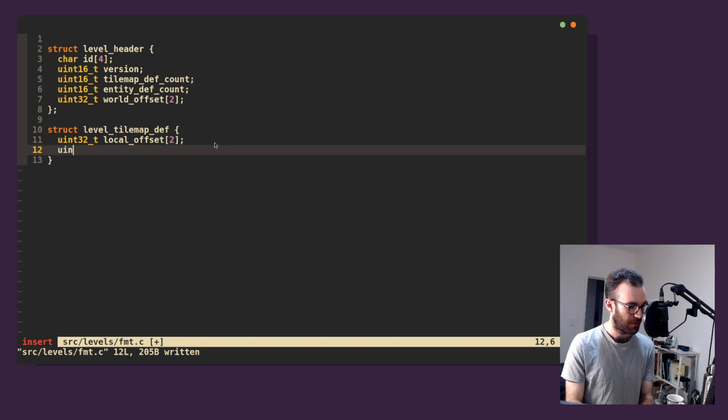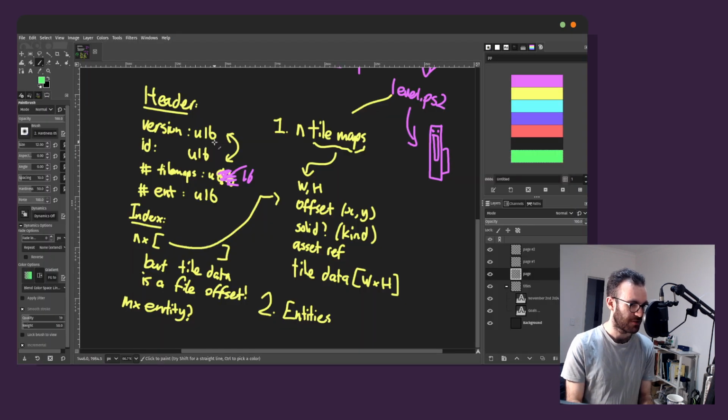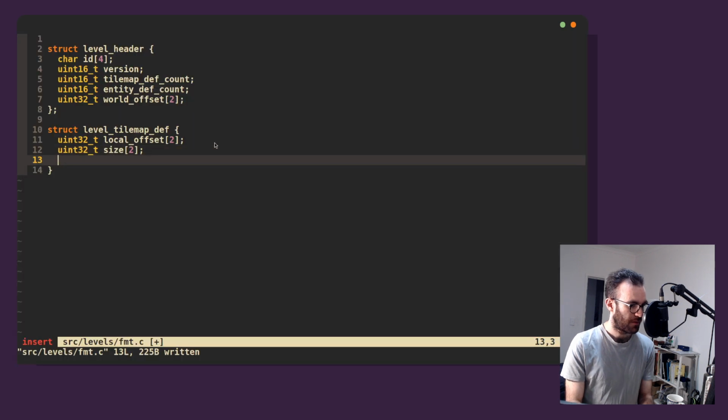So we'll have a uint. I guess we'll make it a uint32_t dimension. Size. Let's just call it size. How big are we in each dimension? Let's say enum tile. This is more of a flag, so let's go uint16_t tile map kind.